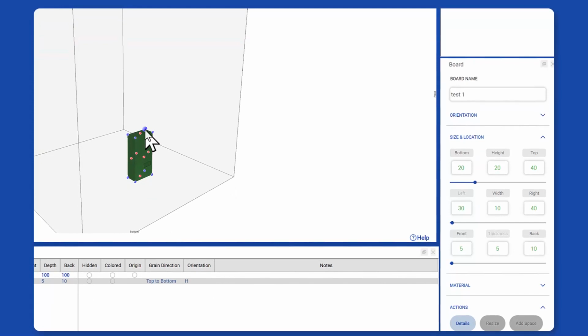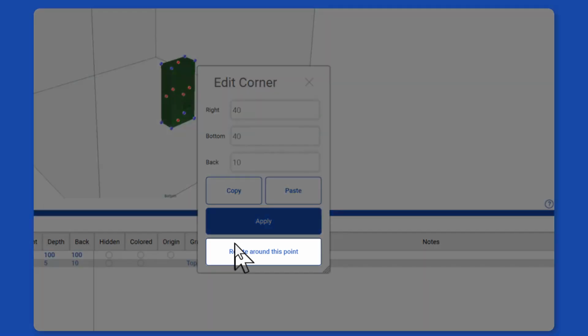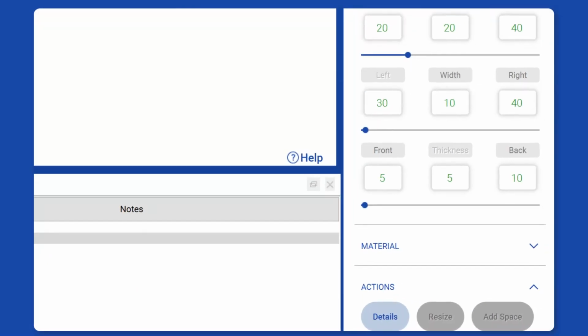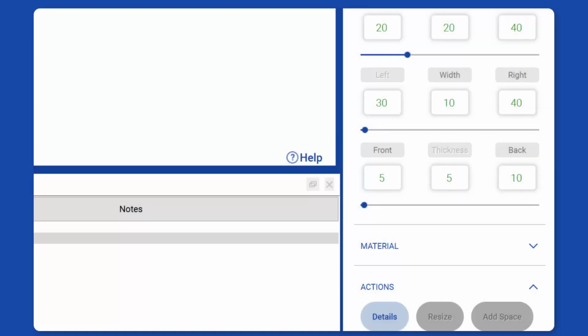If you select one of the corners that you want to rotate around and right-click, you'll see that the Edit Corner form has been changed. So you can select Edit around this point, but before you rotate, notice that the left value of this plot is 30 and the front value is 5.